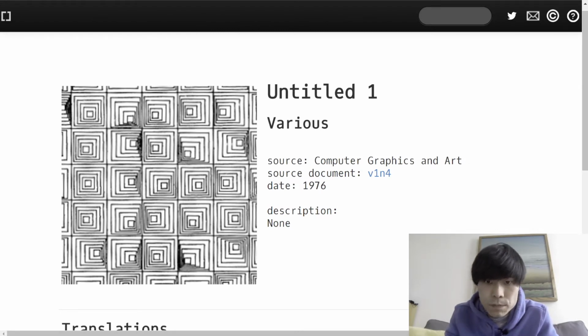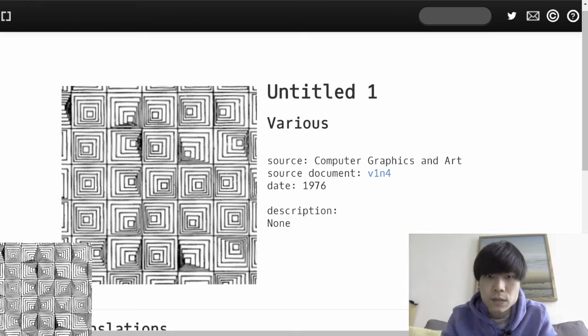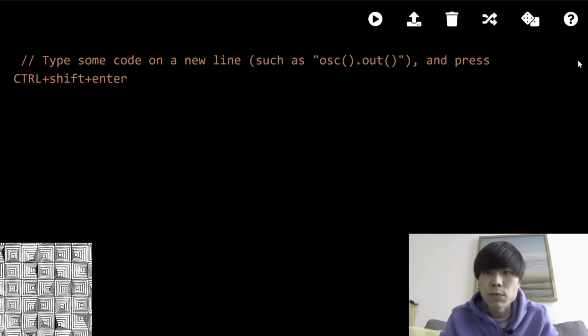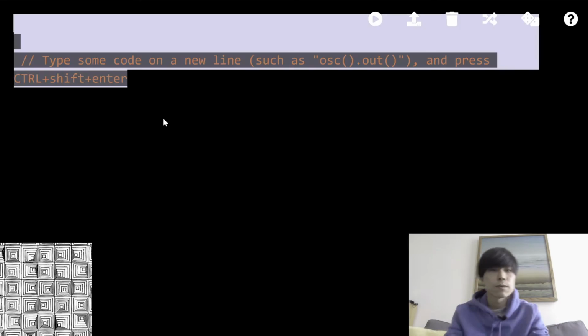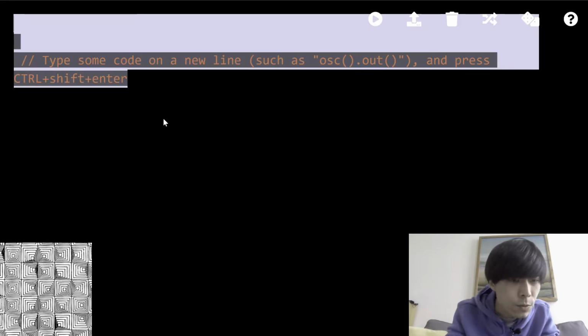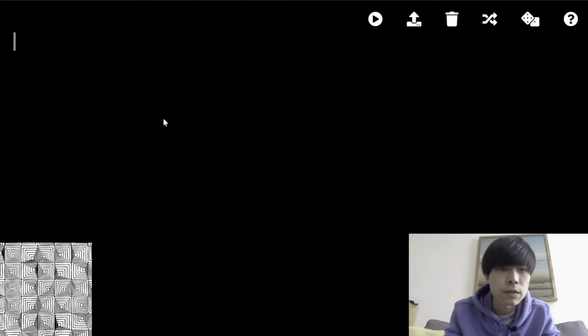So hopefully this works here. Yes, I have the copy in the corner and I open the Hydra editor. So let's see what will come out. And the grid size, I don't know. Let's just keep it to 5 by 5. And of course I have this weird aspect ratio issue. I don't know how to deal with this.